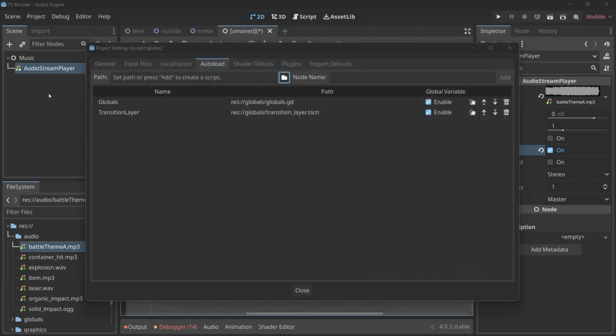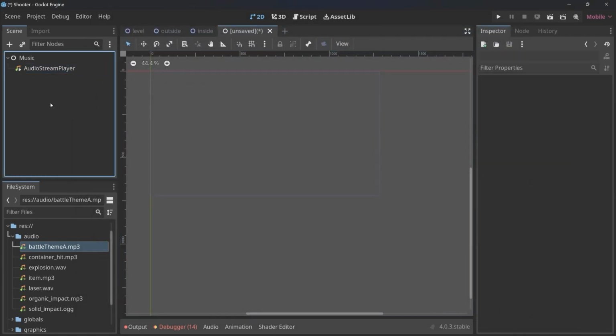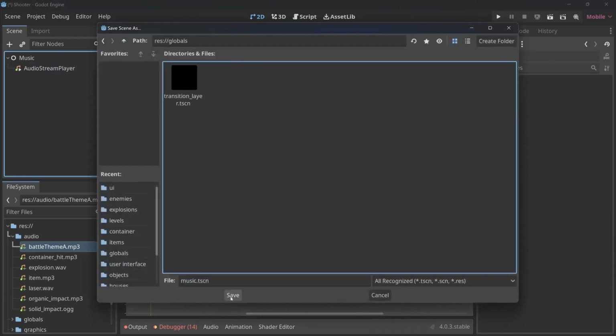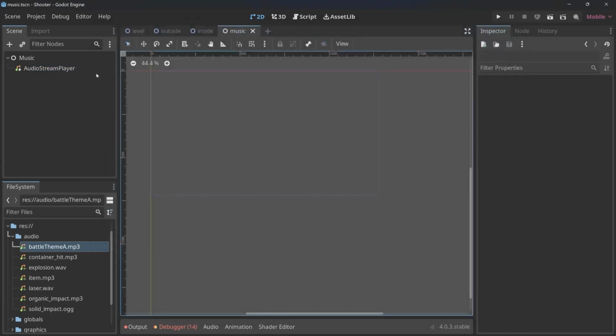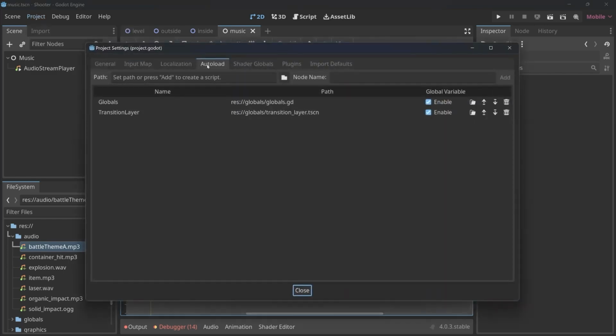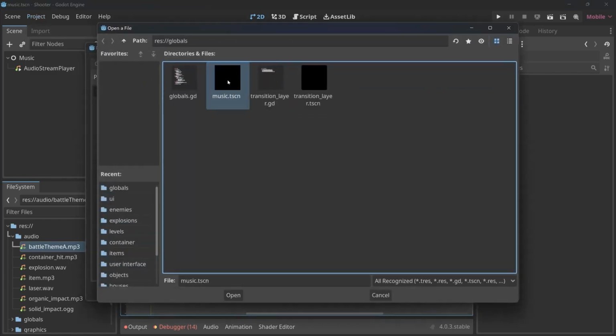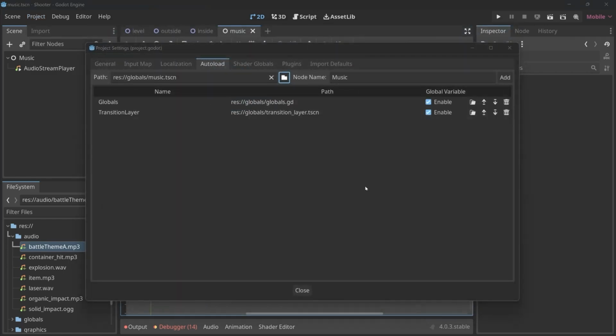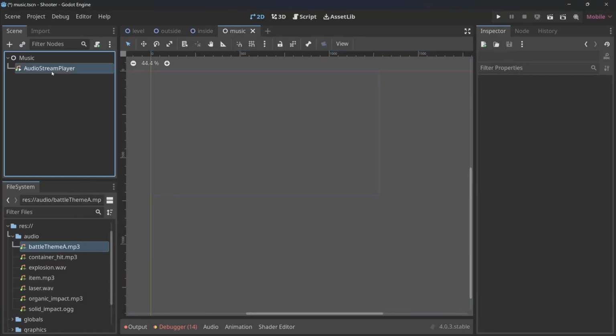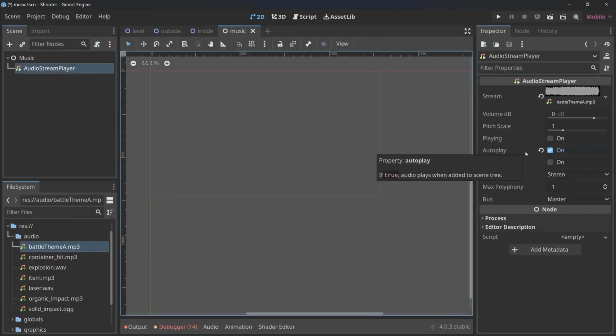Once I have that, I can go to project settings, auto load, and I want to go to my globals. Oh, and I forgot to save the scene. I want to save it under globals, music.tscn is fine. And now I can go to project, auto load, and load music.tscn. Then we can click on add, and now we have another global scene. Since we have set this to autoplay, it should play right from the beginning. Let's try.